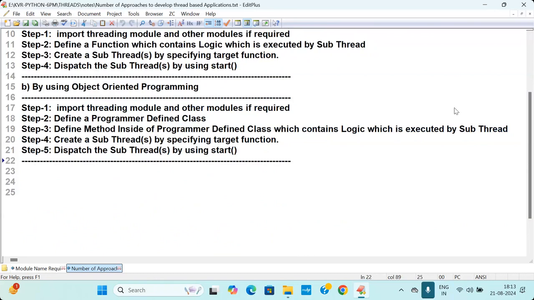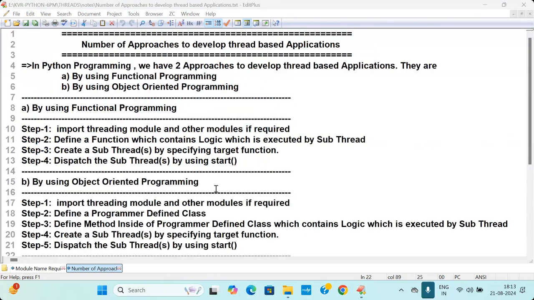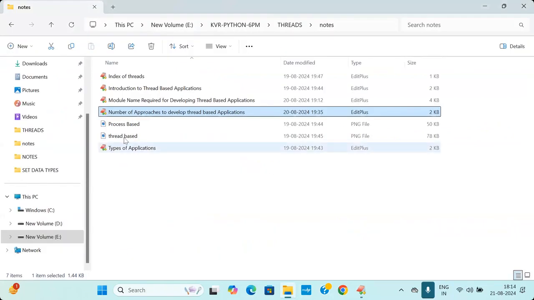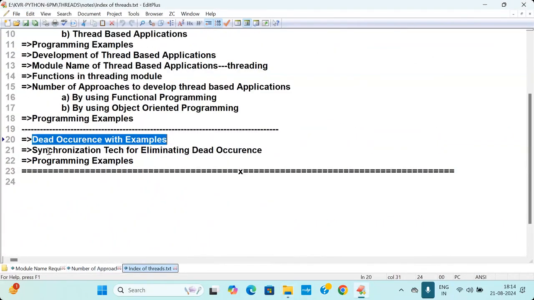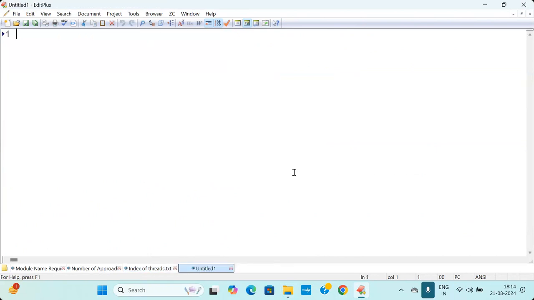Next, I'll go to another concept today, the last part of threading. This part covers deadlock occurrence and synchronization. Shall we start? Now we are going to enter the concept of deadlock. Take care, students. I will write a small program.